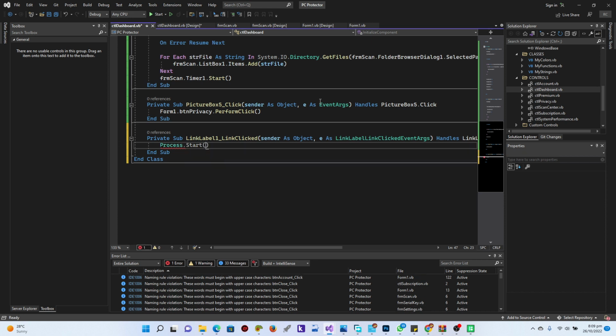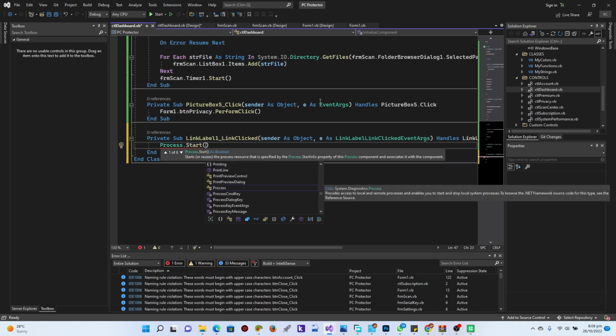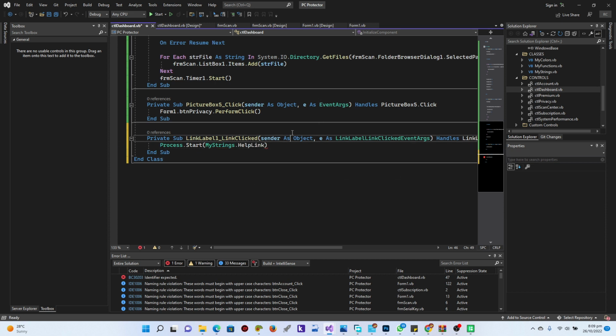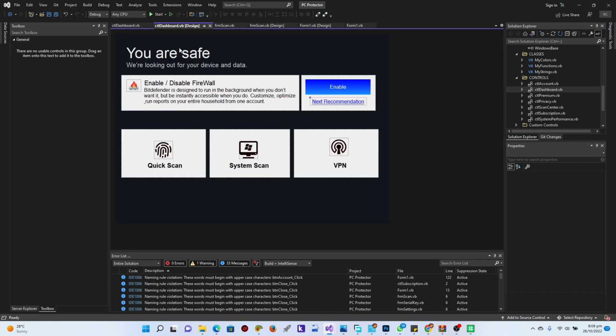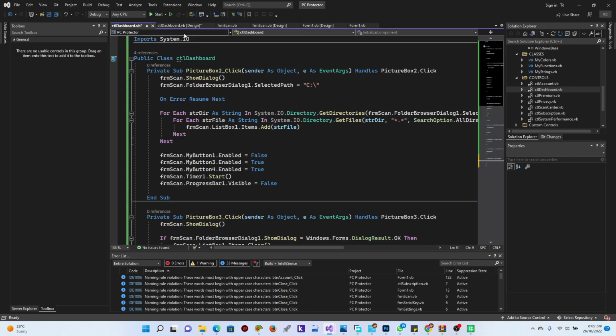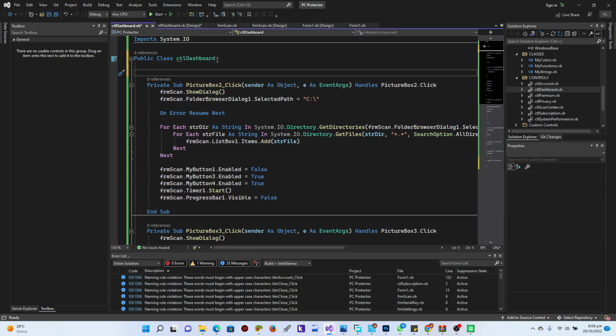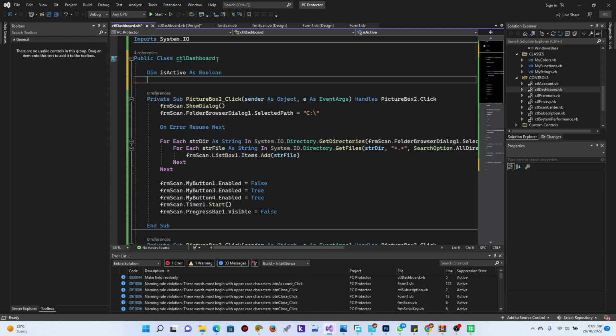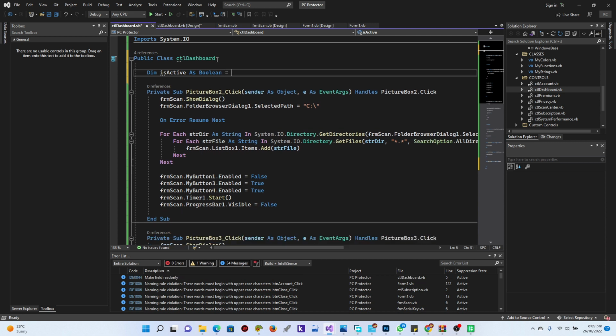So we're just going to redirect the person to our website. So it's going to be process dot start, my strange dot help link, just like this. And here you're just going to say, let's use a boolean. So I'm just going to say dim is active as boolean. Okay, and let's set this to false by default.